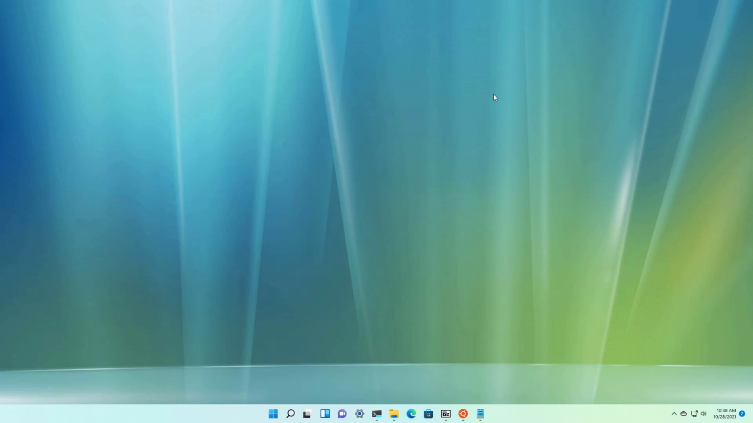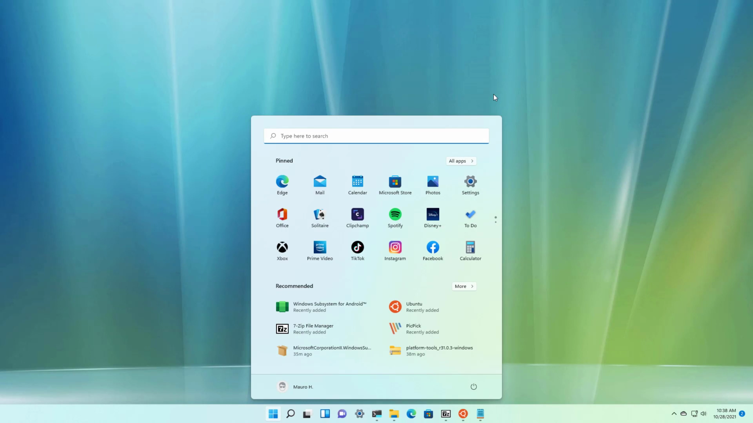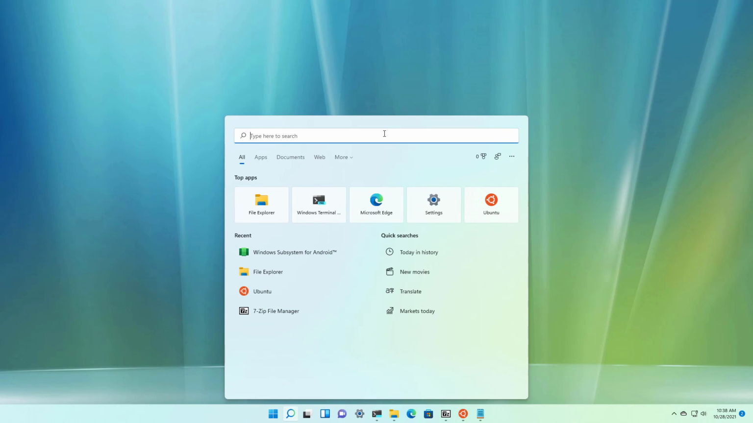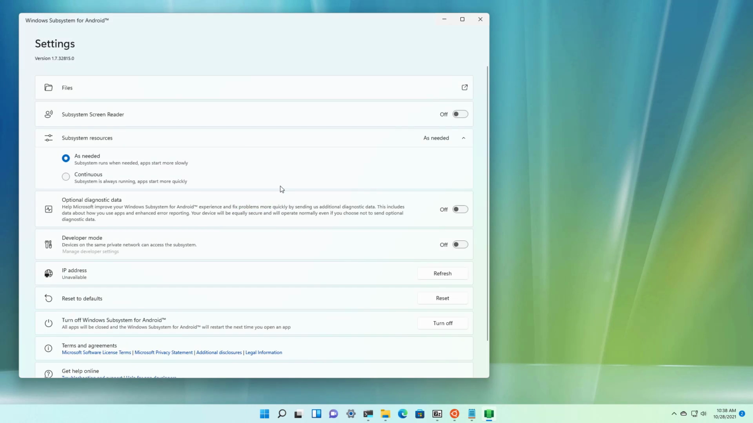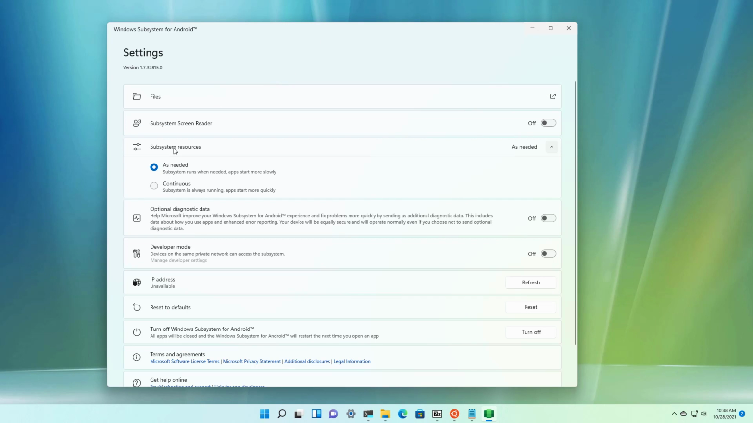Now we need to make it all work, and to do that we're going to open Start and look for the Windows Subsystem for Android. Type in Android, we'll just bring that to the top and click the app to open the settings. This is not a requirement, but you may want to select the continuous option, so when you start the virtual machine, it doesn't shut down while you're doing changes.